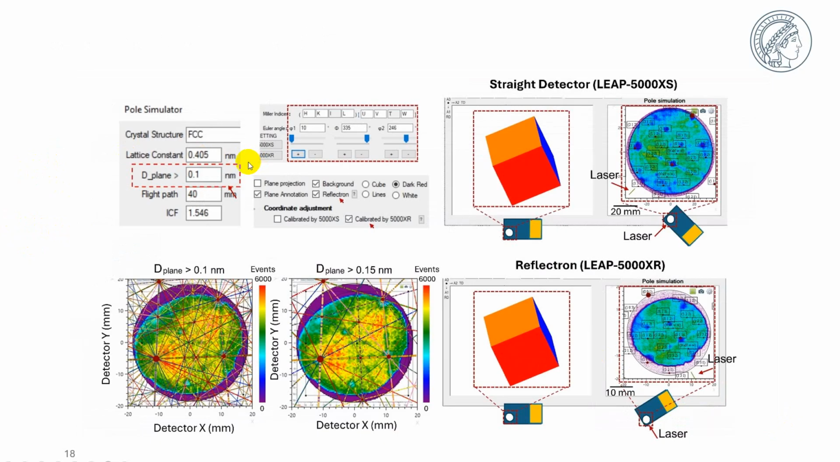Okay, and the software also includes some calibrations based on the instrument. So for example, we have the direct detector in the 76, and also we have a reflection detector, reflection system in the 96.